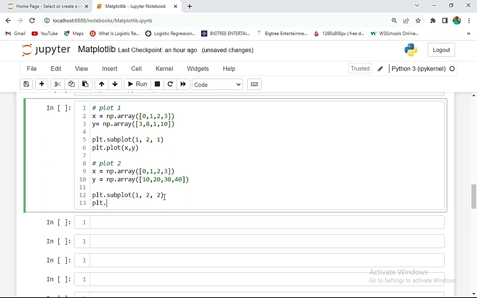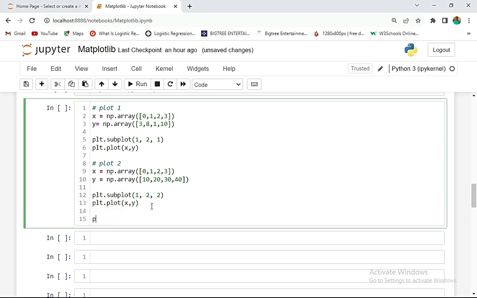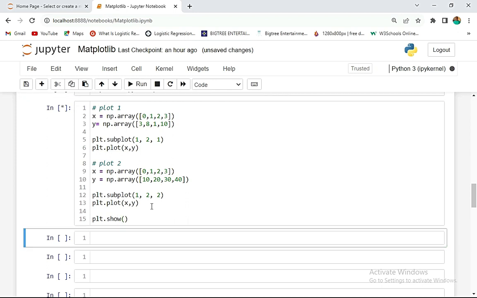Okay, plt dot plot. So we are plotting x against y of this data. So say x comma y. All right, so finally when you are done with what you are doing, use plt dot show to visualize it, to output it. Okay, so now let's see what this will do for us.